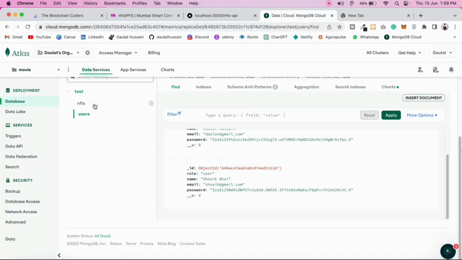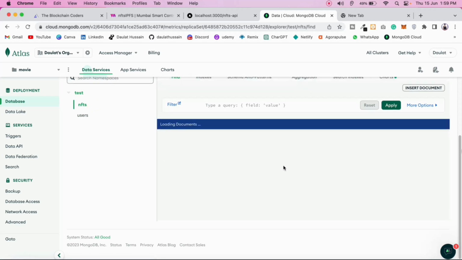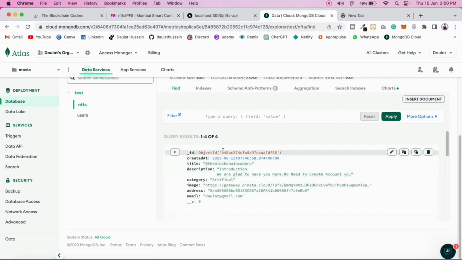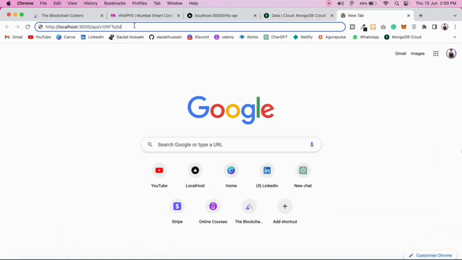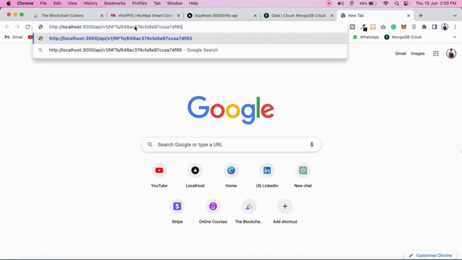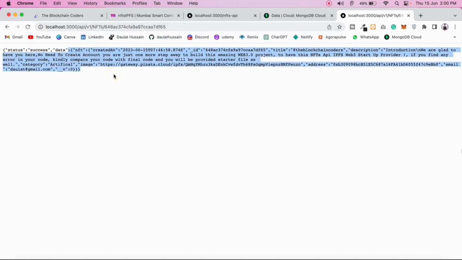So this is the user information. Let's come back to the NFT and get one of the IDs. So this is the ID. Let's copy it, paste here, and pass it. So you can see all of this.